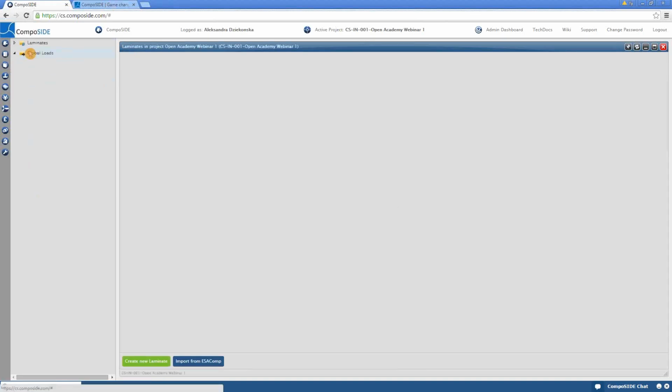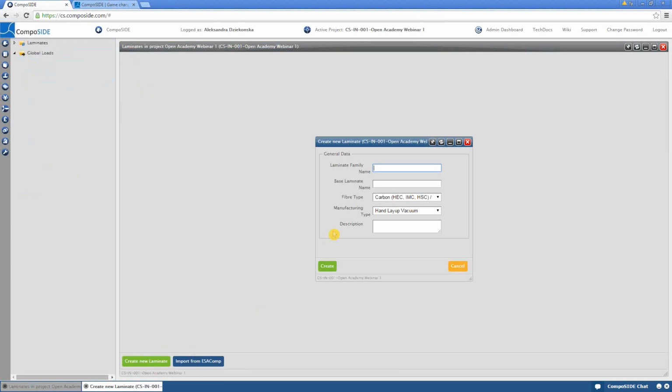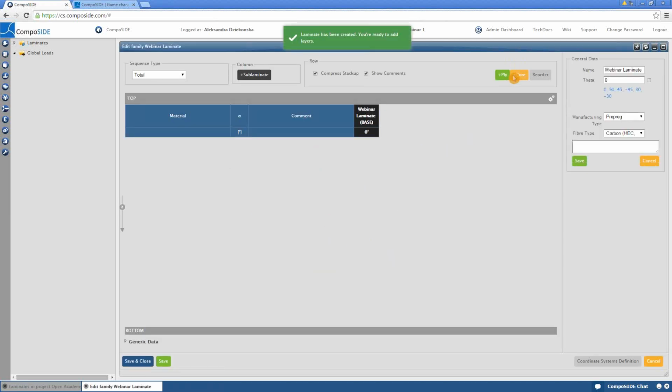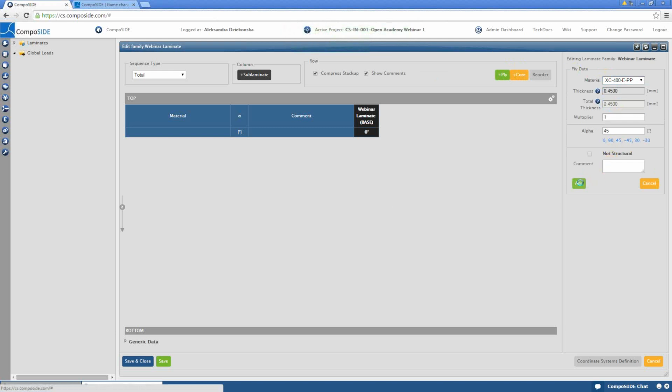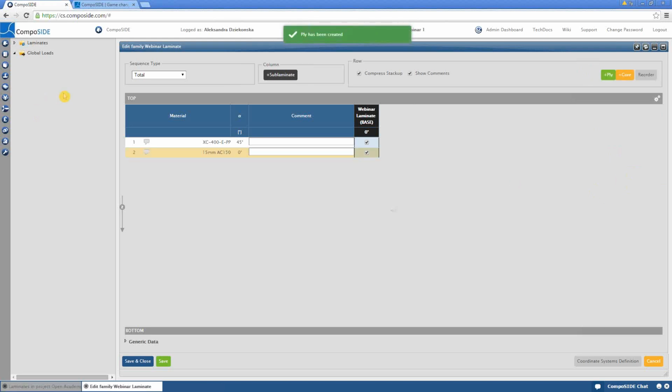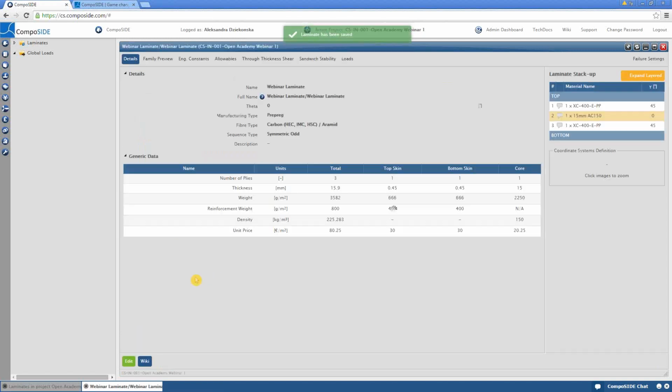Okay, Lamina space is here. Create new laminate. As you see, it's really simple and easy to use. 45. And I will also need a core. We're creating a simple sandwich laminate, which we are going to use for our beam design. We are creating the laminate for the shear webs, which are going to be used in a minute.